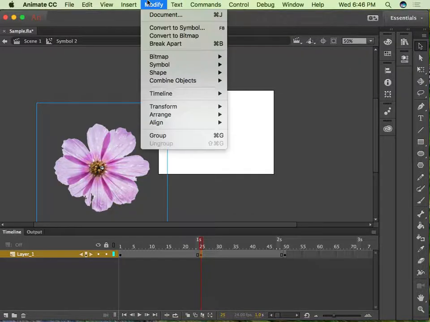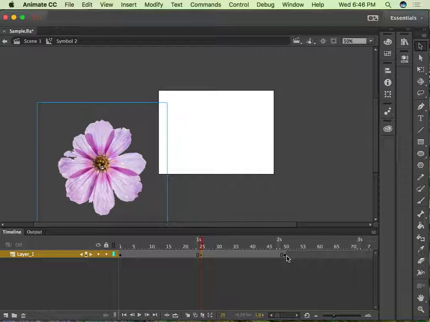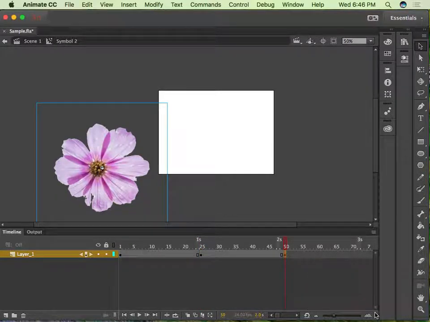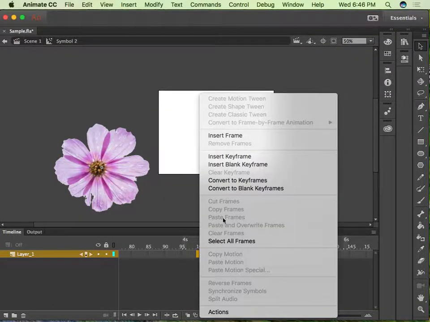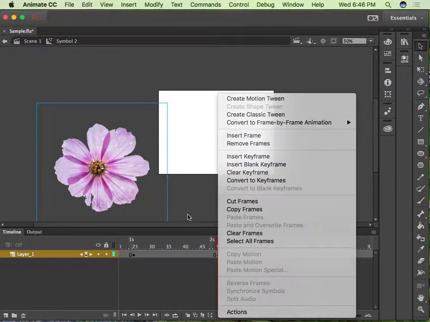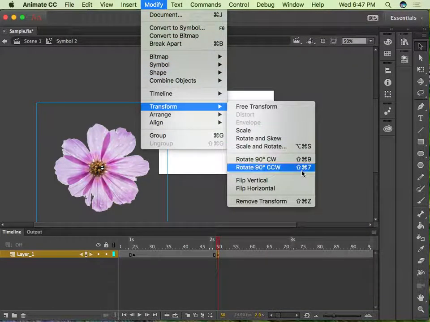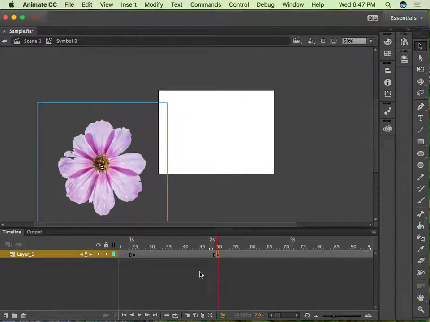So on this part, I'm going to go Modify, Transform, and Rotate. Let's say 90 degrees clockwise. Okay, and then at this point, let me go further on my timeline here. Let's just say this is going to be 100 frames within. I'll do another keyframe, and then here I'm going to click on my object at frame 50. I'm going to go Modify, Transform, Rotate clockwise 90 degrees again.